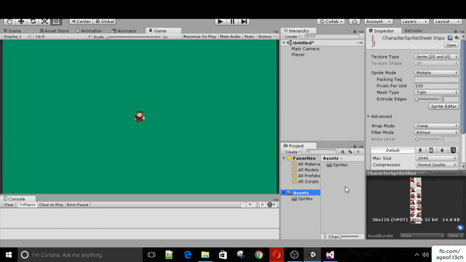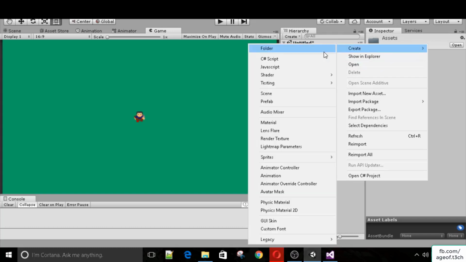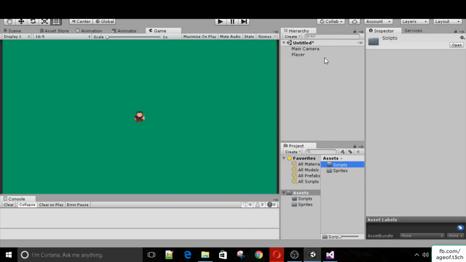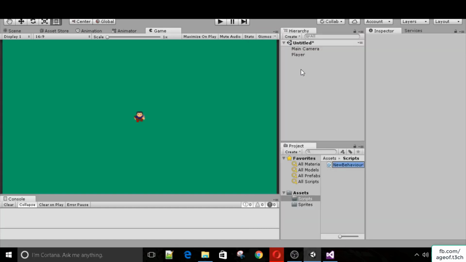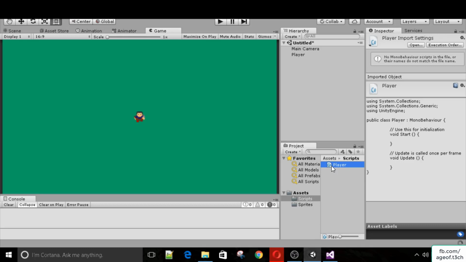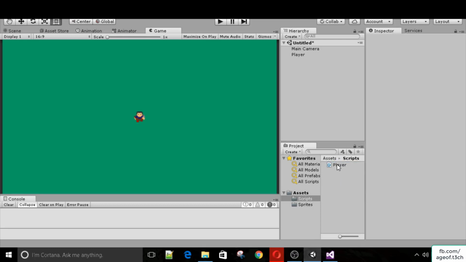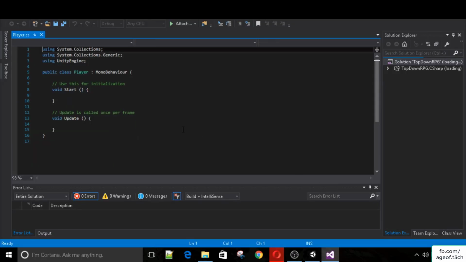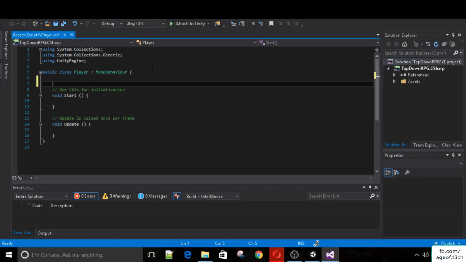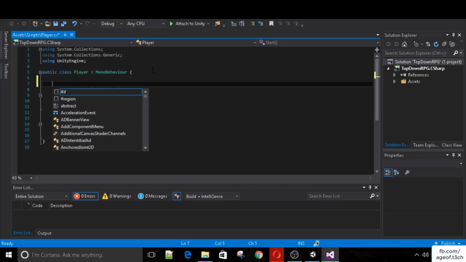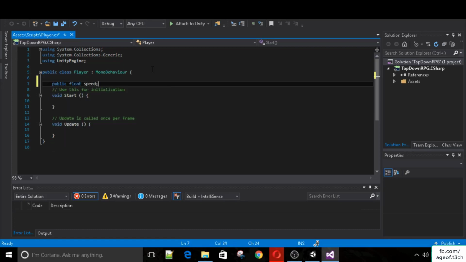So back in our assets browser, I will create a new folder, call it scripts, and open it. And now I will create a new C# script, call it player, and open that as well. To move our player, we need some kind of speed variable. So let's create a public float speed.